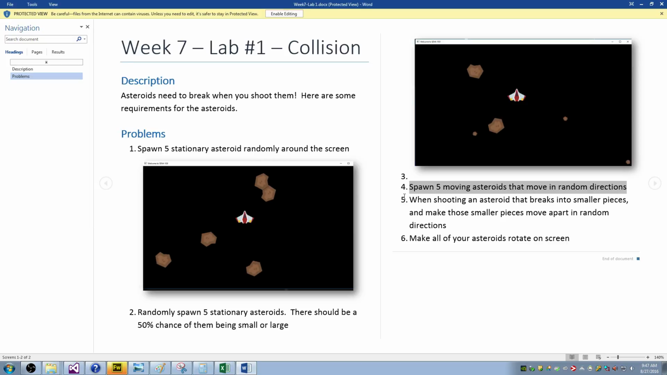And then number 5 we're going to do together. There's one more piece that I want to do with you, which is I'm going to show you how to take an asteroid, and when it breaks, it's going to create smaller asteroids. And then number 6 is I want you to make all the asteroids rotate on the screen. Okay? So take a break, come back, and we'll do number 1 and number 2. And then we'll do number 5 together, yeah.